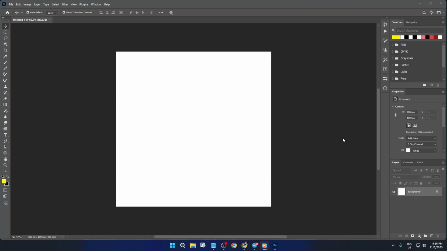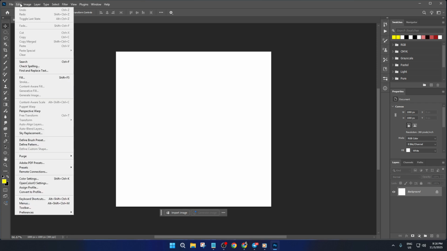Let's jump right in with the first method: disabling the graphics processor. Sometimes, Photoshop runs into compatibility hiccups with graphics cards, especially if drivers are out of date or your system isn't playing nice with the software's advanced acceleration features.